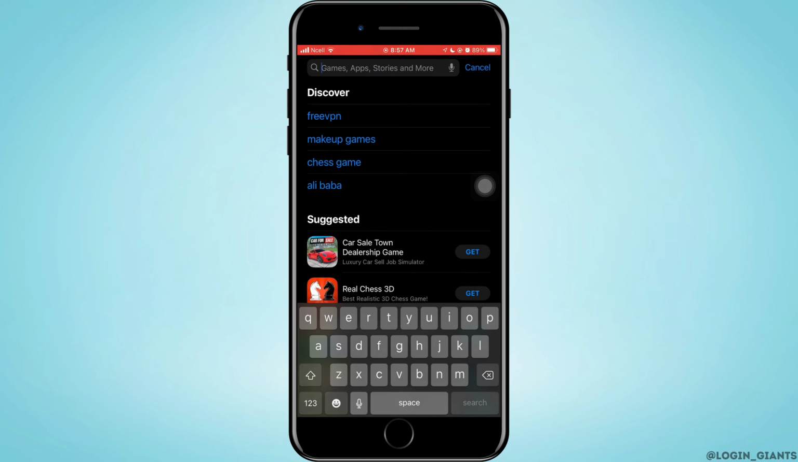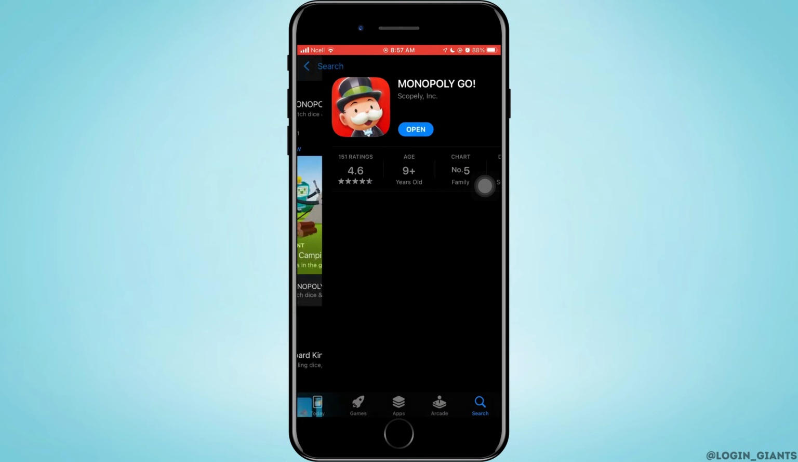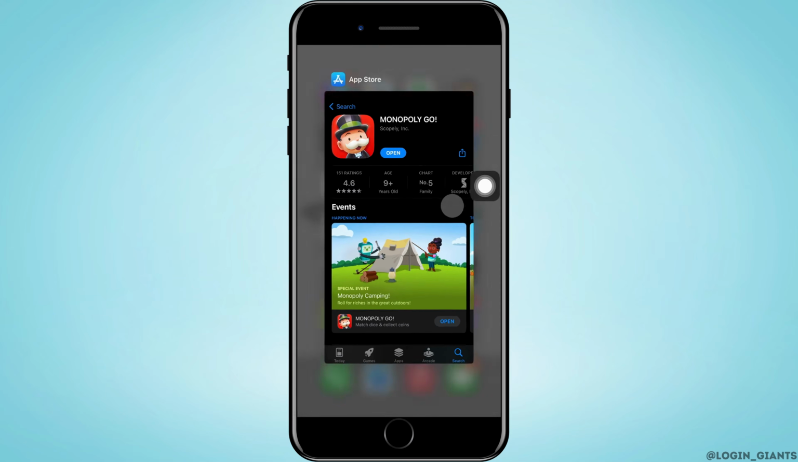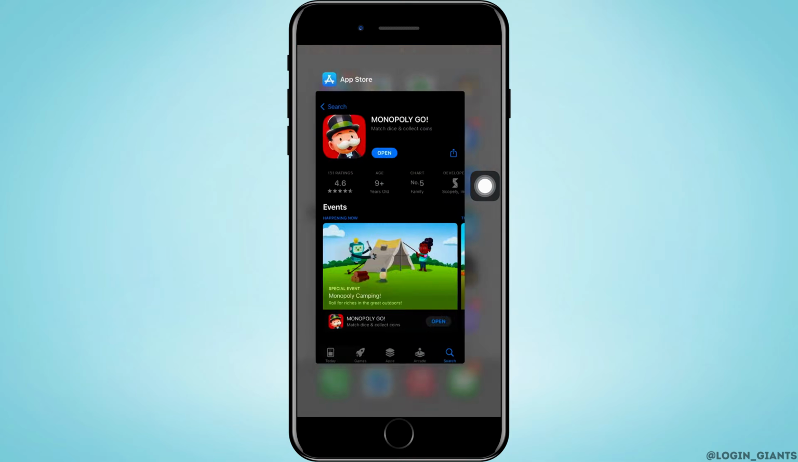Next thing is you want to go to the App Store and search for Monopoly Go and check if there's any update. If the blue button right here says update, you want to go ahead and update it. As mine says open, it is updated.